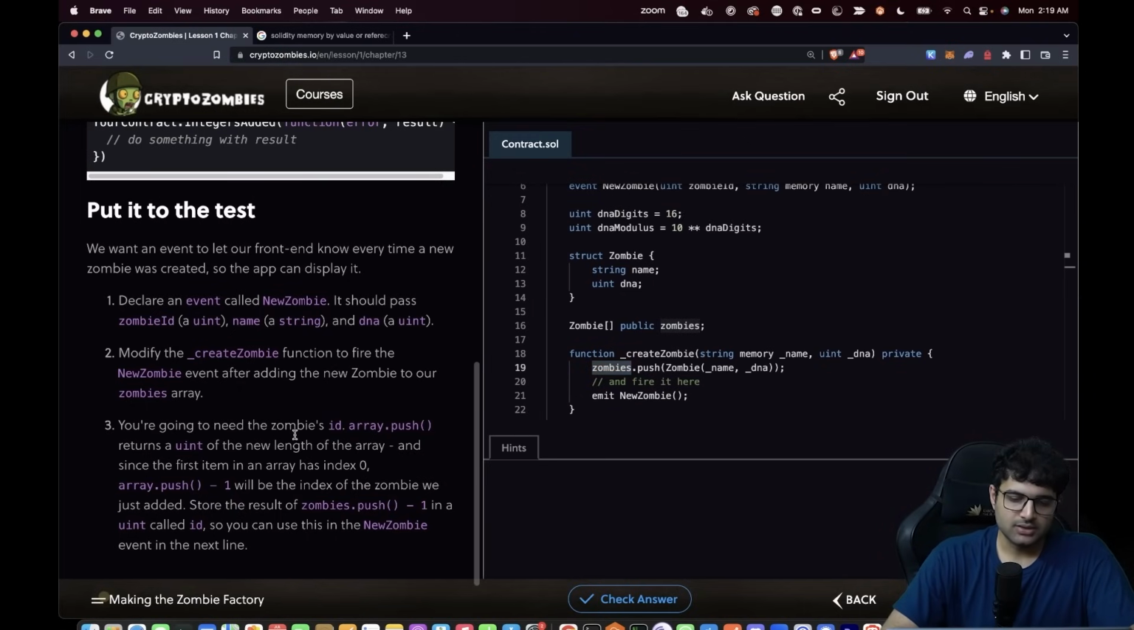So it says you're going to need the zombie's ID. Array.push returns a uint. So whenever you do zombies.push, you can actually get back a uint, which it says you should store in ID and then simply use it in the event. So what does it emit? The ID, the name, and the DNA.